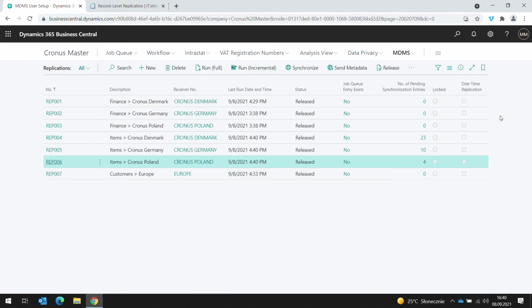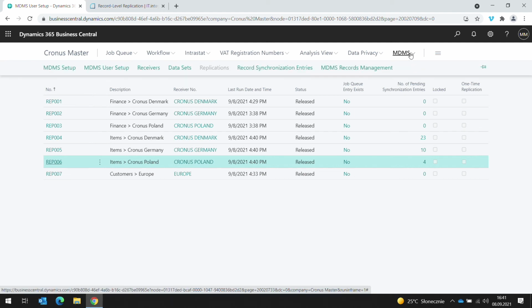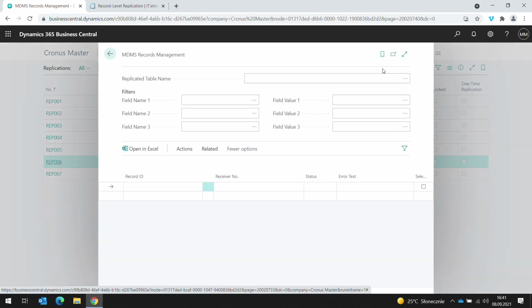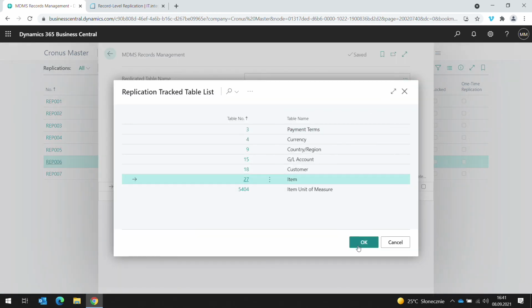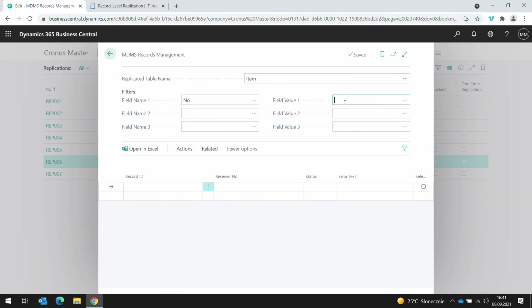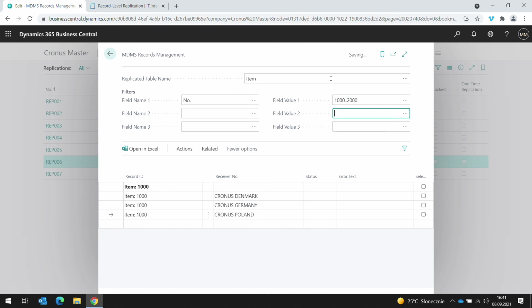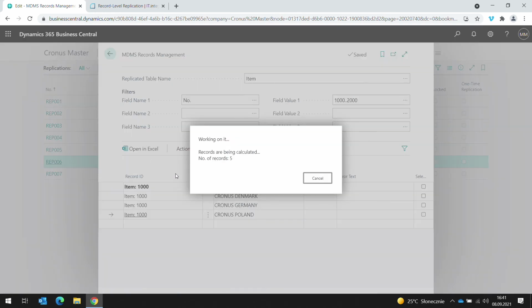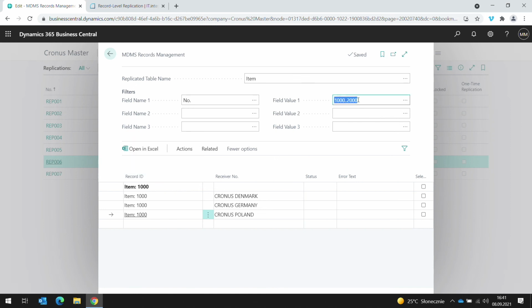Okay, and the last feature is check record status. This functionality can be run from two places. One is the MDMS records management page. So I can filter by item, and here I can choose the field number and I just filter 1000, then action and calculate. So I have some records. I can of course calculate more records here. And there are none, okay.